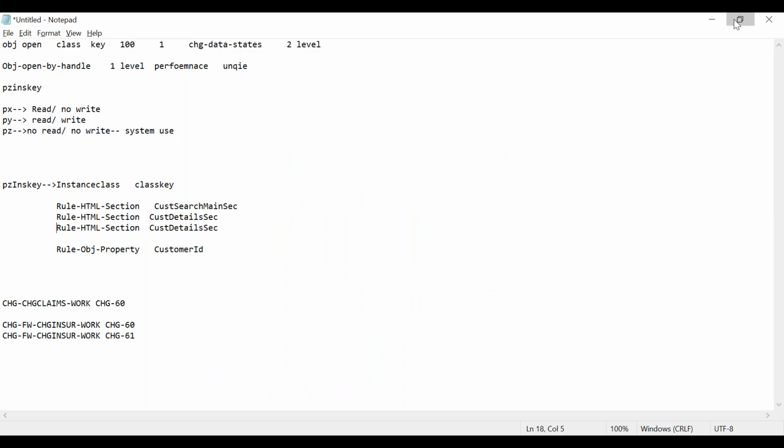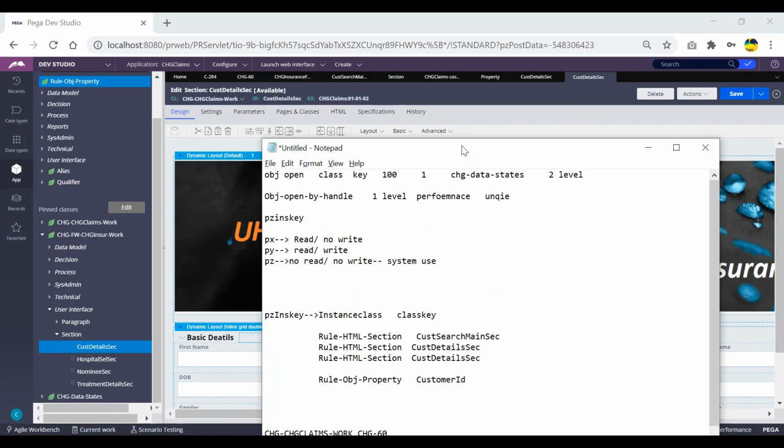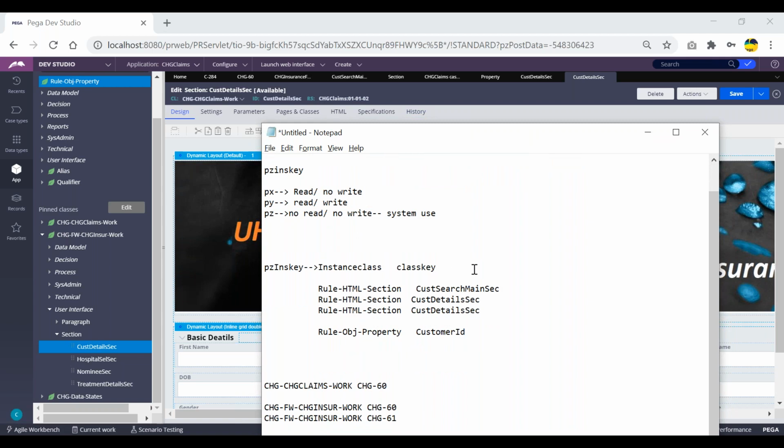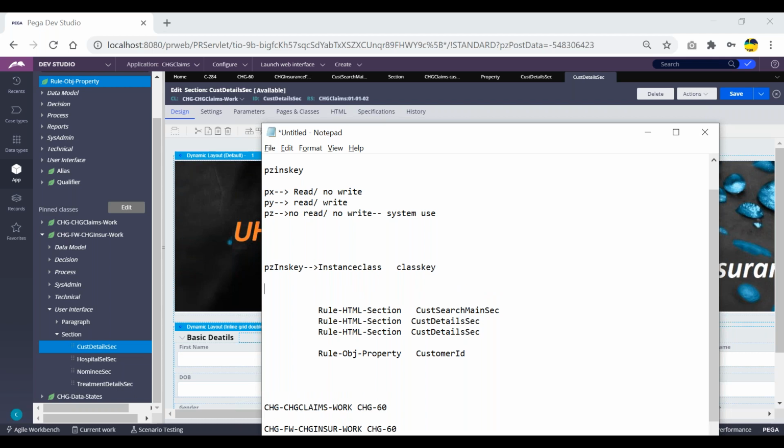So the thing here is we can have the instance class, and we can have this particular instance in multiple classes also. So for that, PRPC has made a few modifications to the PZDNSKey definition. So the PZDNSKey definition will be: instance class space class key, rule class space class key.